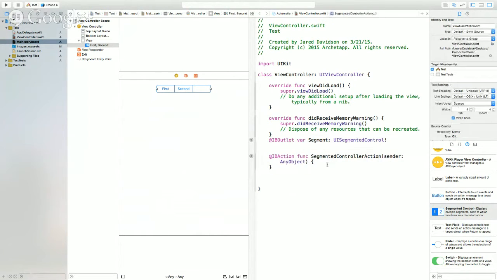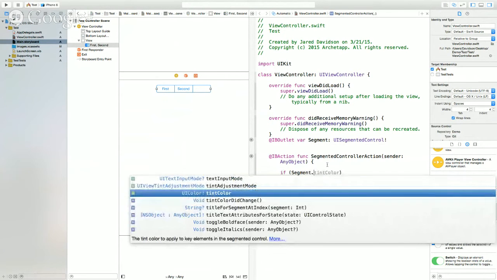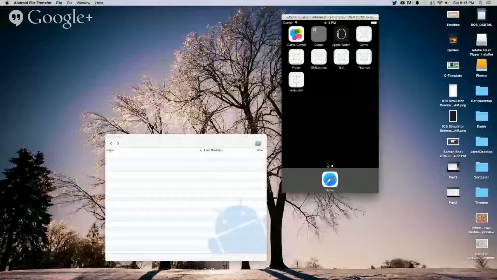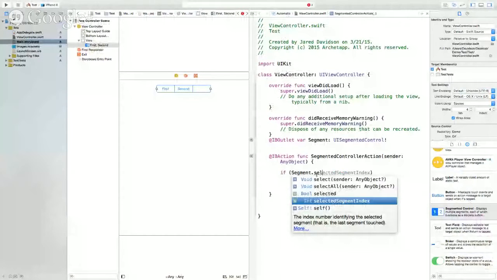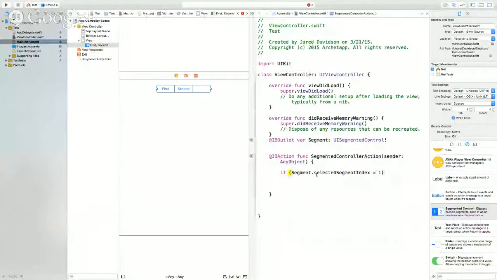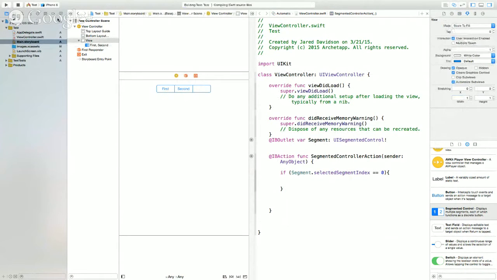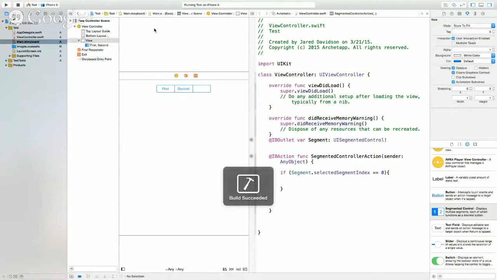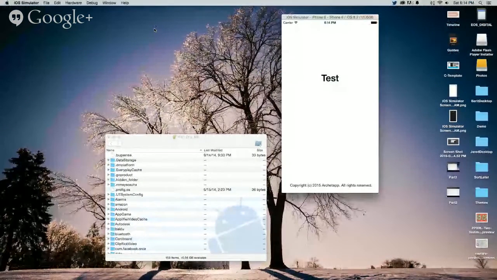Connect. So if we go in here, we can easily just say if a segment dot selected segment index is equal to 1. So if the selected index is equal to this one right here, because it starts at 0, 1, and then 2. So if it equals that one, then we want things to happen. Or you can say it's equal to 0, such as that. So if we built and ran that, actually nothing would happen. We can go back to that.